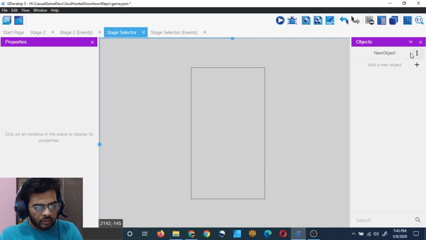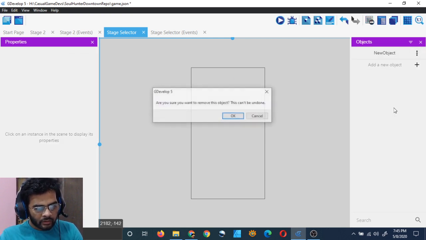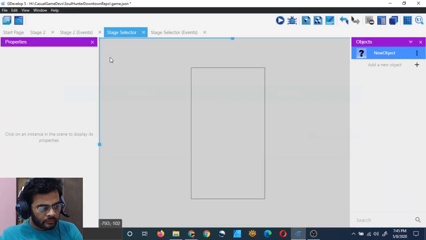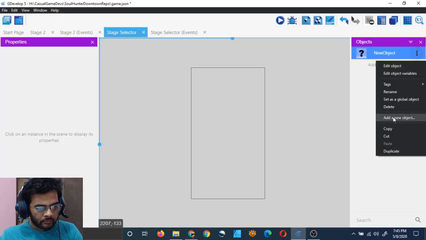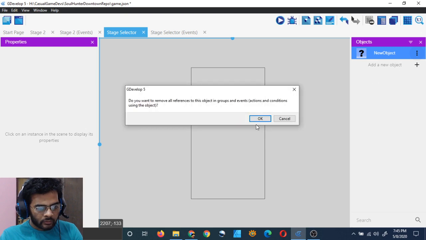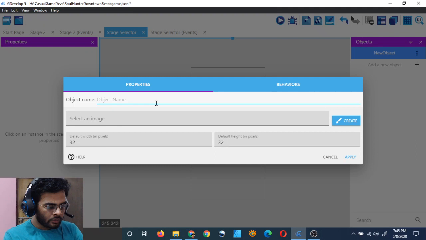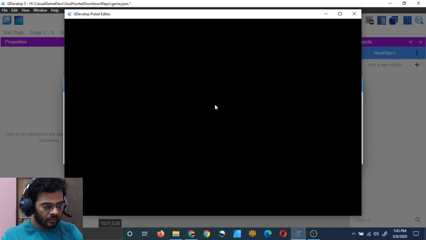Hit delete. Delete this object. I think I will just make a new one. Tiled sprite. I have to delete it so many times. Tiled sprite. Call it black screen. Black screen. Create. Edit with Scale.